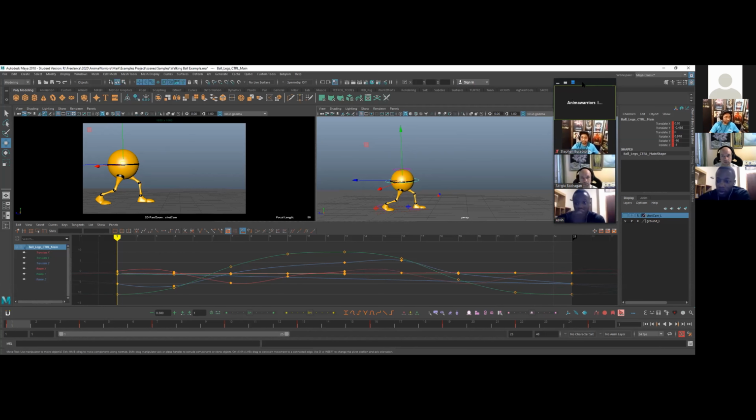Cool. I have a question. Yeah, sure. About that one, you said it's the temp pivot, I think. How will it affect the keys? Like if you don't have an offset control, will it affect the keys on the graph editor too much?